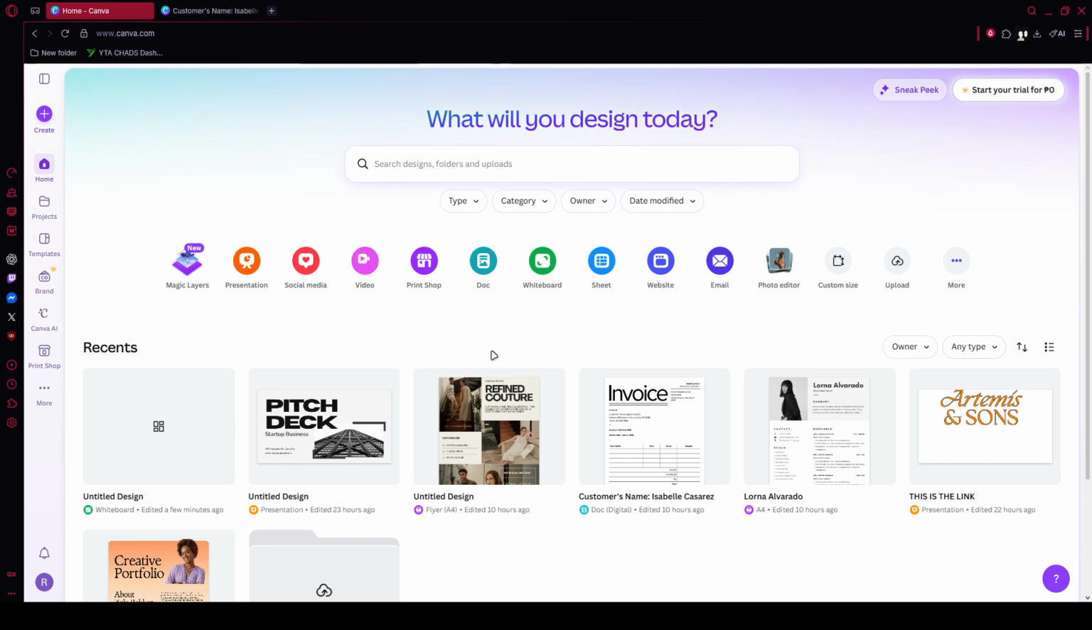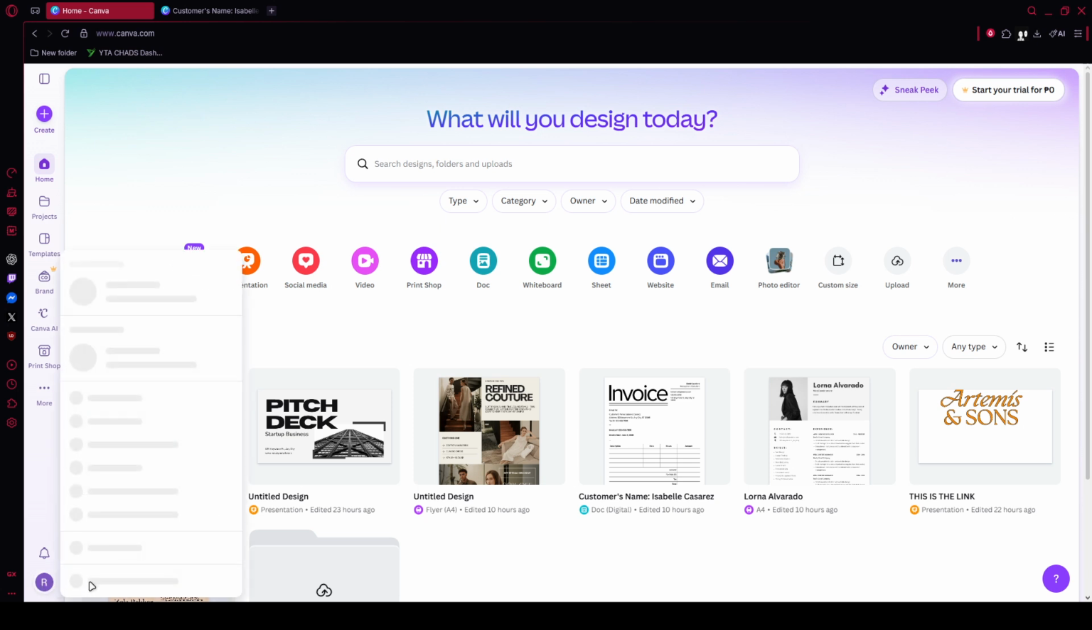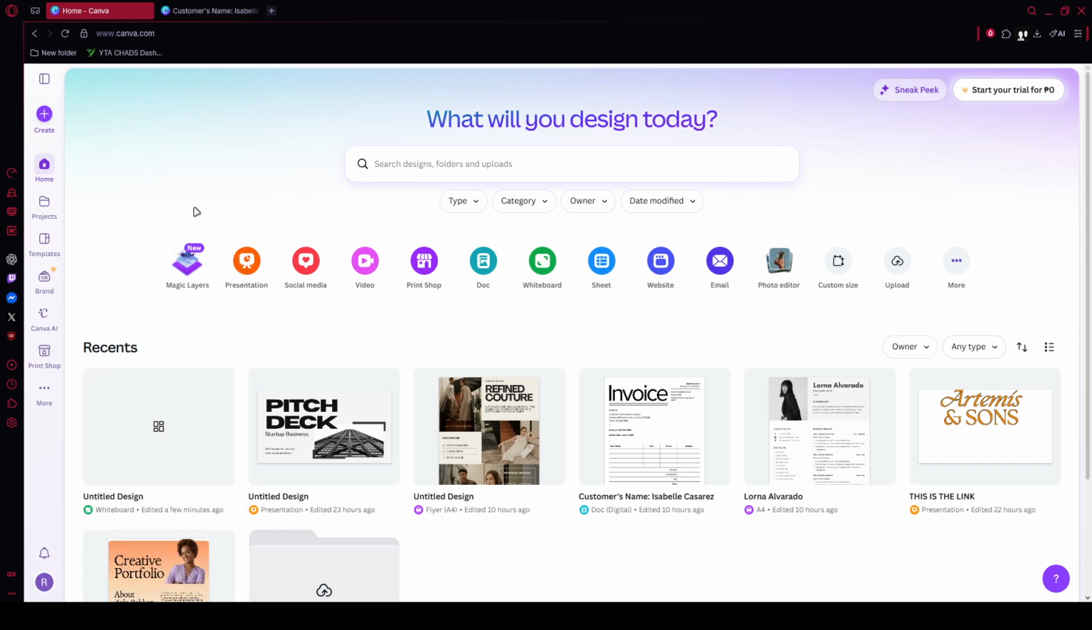To begin, open your web browser and go to canva.com. Make sure you're signed in to the correct account before checking anything else because plan details only appear accurately when you're inside your main dashboard. Once you're on the Canva home screen, look toward the top right area of the page where your account controls are located. In that top right section, find your profile picture or account avatar.